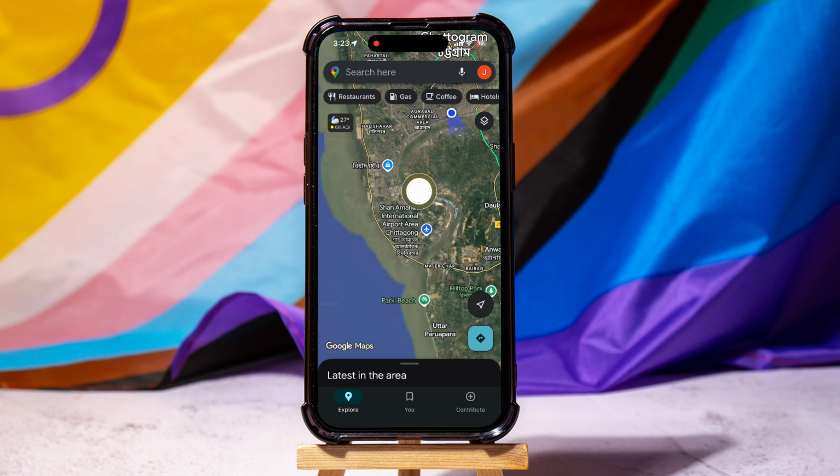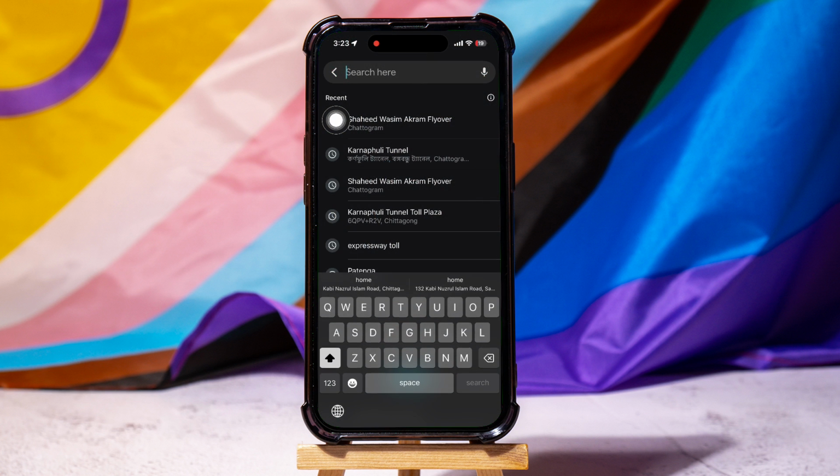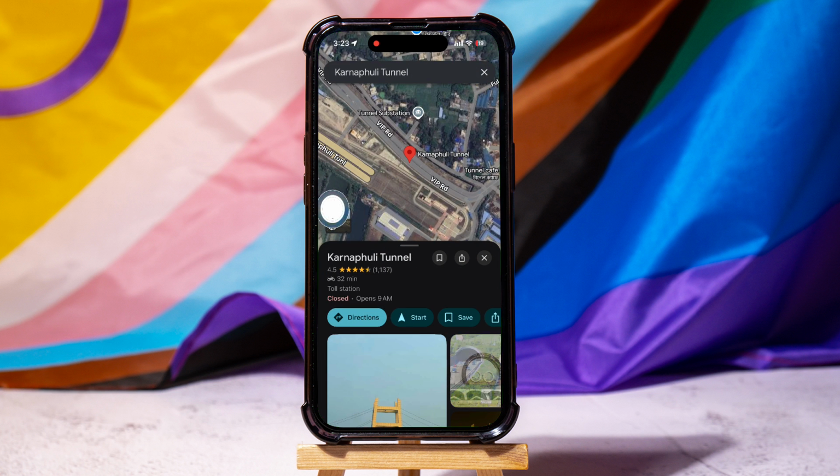Once you're here, go to the search bar at the top. Type in the name of the location you're looking for and tap on it. Once the pin is dropped, you'll see options like directions, save, share, or add a label at the bottom.